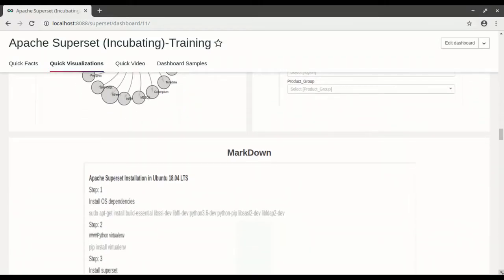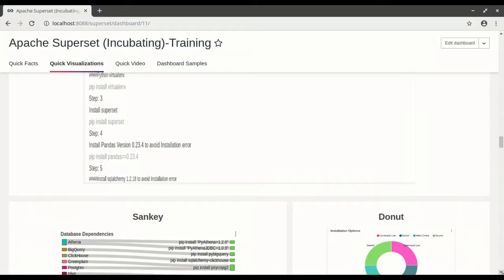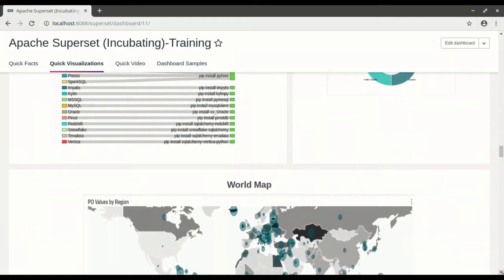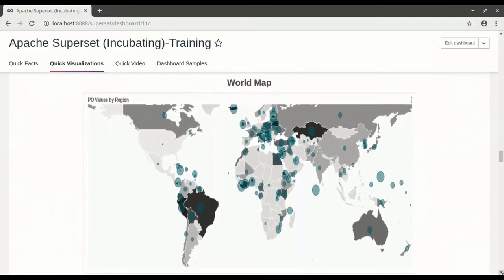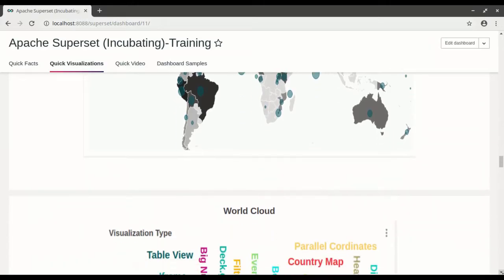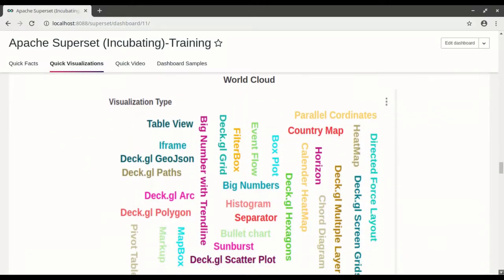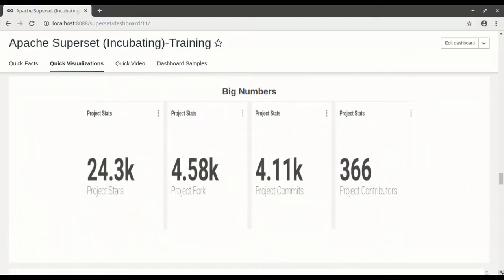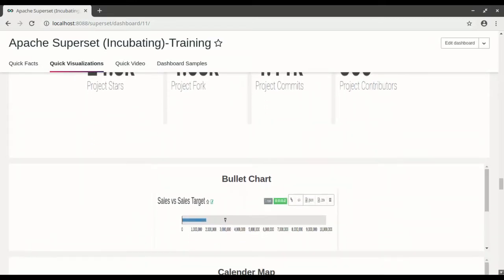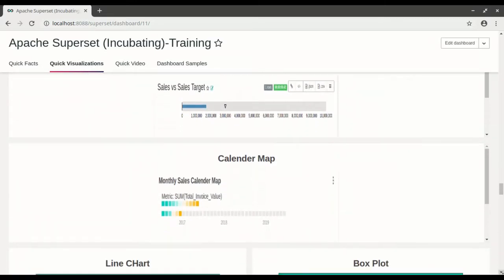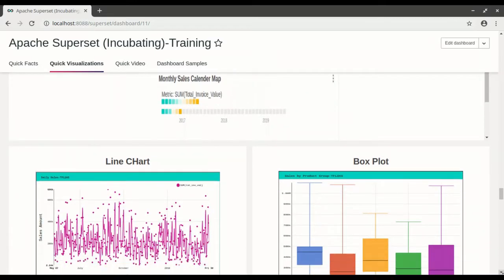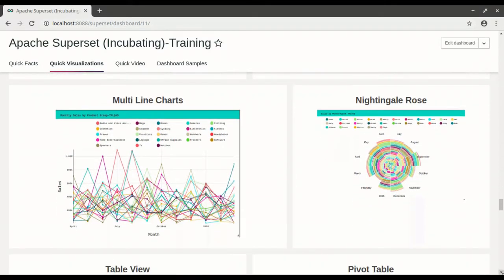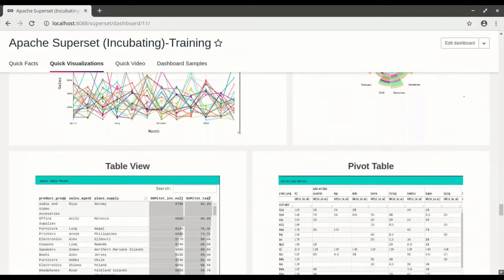So this is an example of markdown. And these are examples of Sankey and donut chart. This is an example for word map. This is an example for word cloud. This is an example for big numbers. This is an example for bullet chart and calendar map. So these are variations of line chart, box plot, multiple line chart, Nightingale rose, table view and pivot table view.